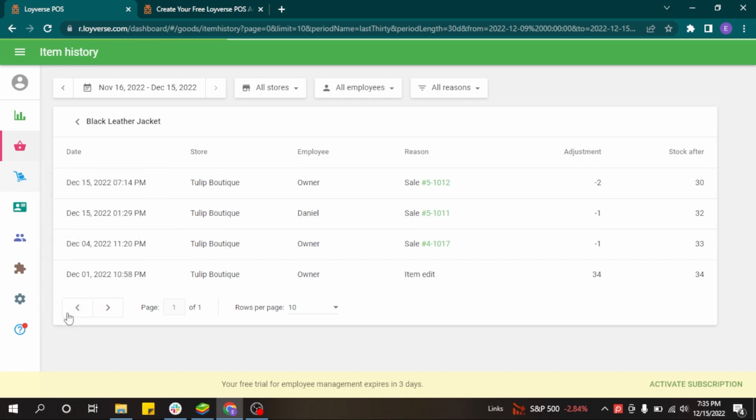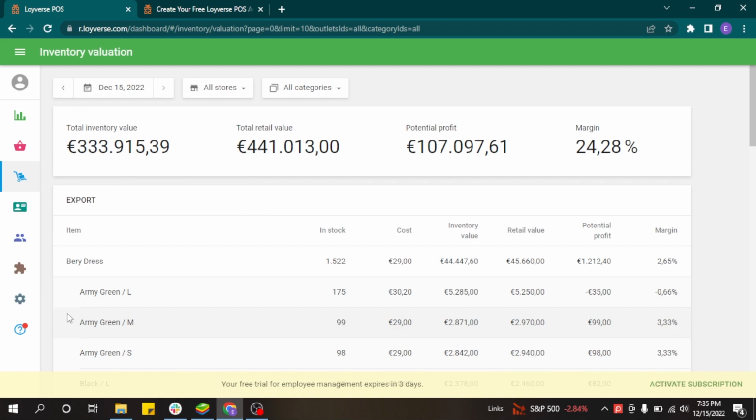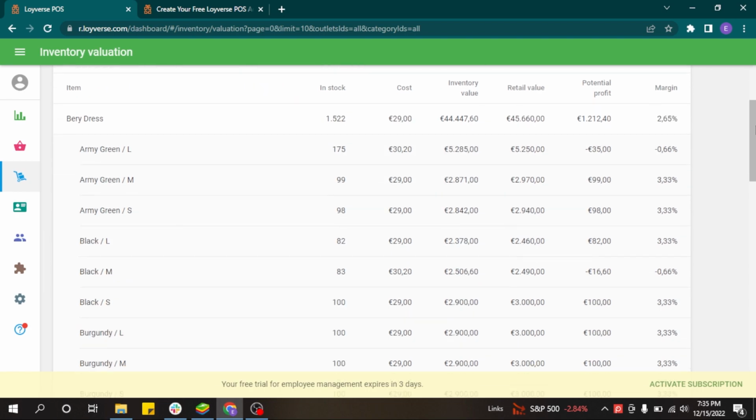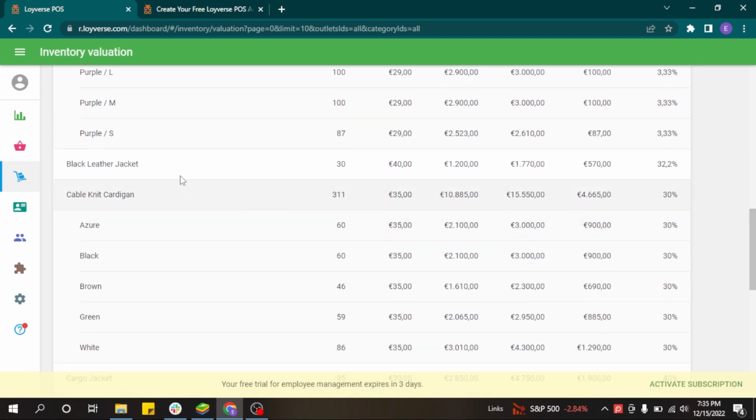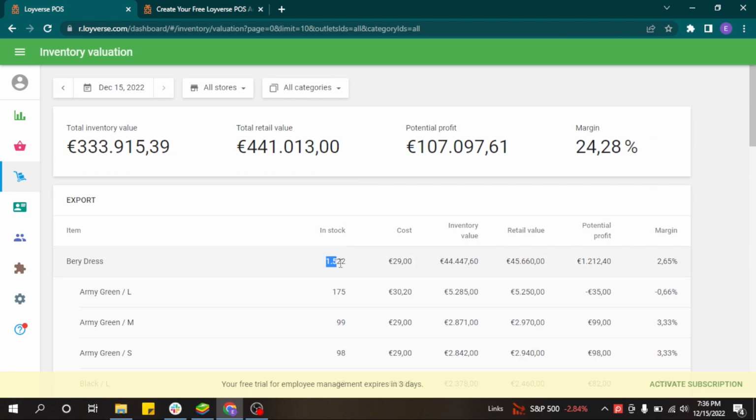And the other report that Advanced Inventory offers is the inventory evaluation that gives a general overview of all the stock that you have in your account, and you can easily check the total inventory value, the total retail value, the potential profit and the margin for all of the items that you have in stock. And this is for the date of today and for all stores and all categories, and you can filter as you wish. And then there is a breakdown by each item also. So you can see for each of our items the same data. You can see how many items you have in stock, the cost, the inventory value, the retail value, and the potential profit and the margin. And this report also can be exported.